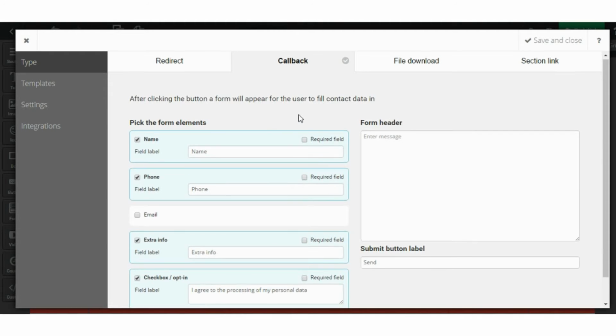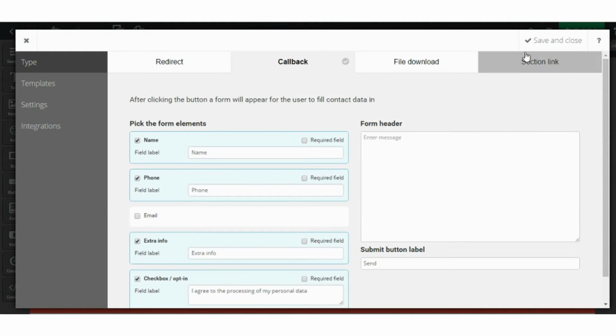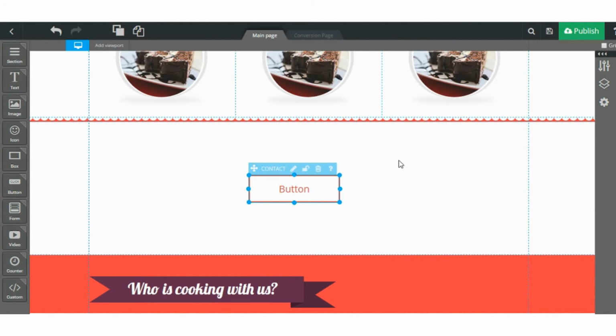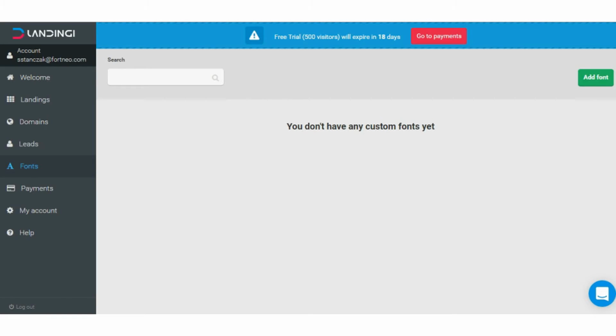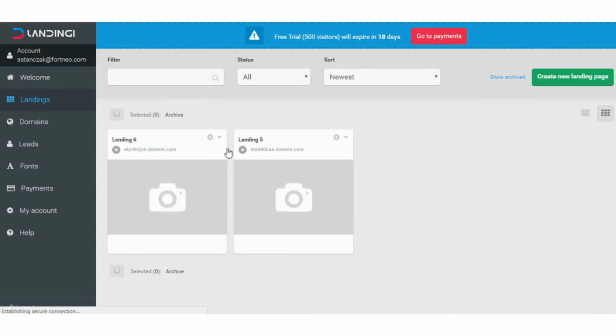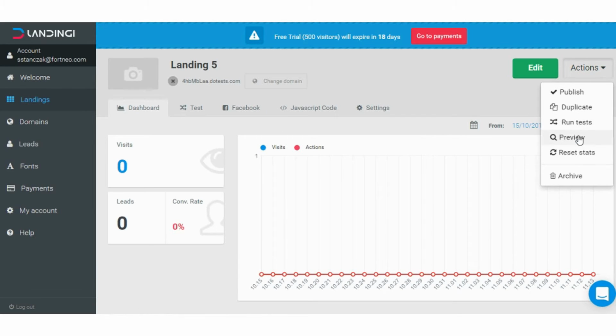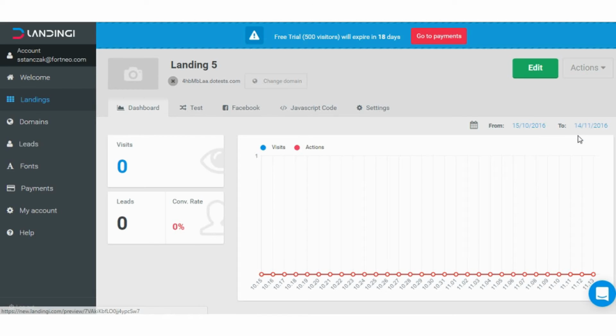But let's set this up. So we need to do the callback and save it. And now if we preview it, it will show us the pop-up. Now that's one thing, let's save it first, that is a little bit strange with this tool, is that you have to go into the dashboard to preview it, which I've never seen in any other tool. So let's go ahead and do that though. And you have to go, I think, actions, and preview it.